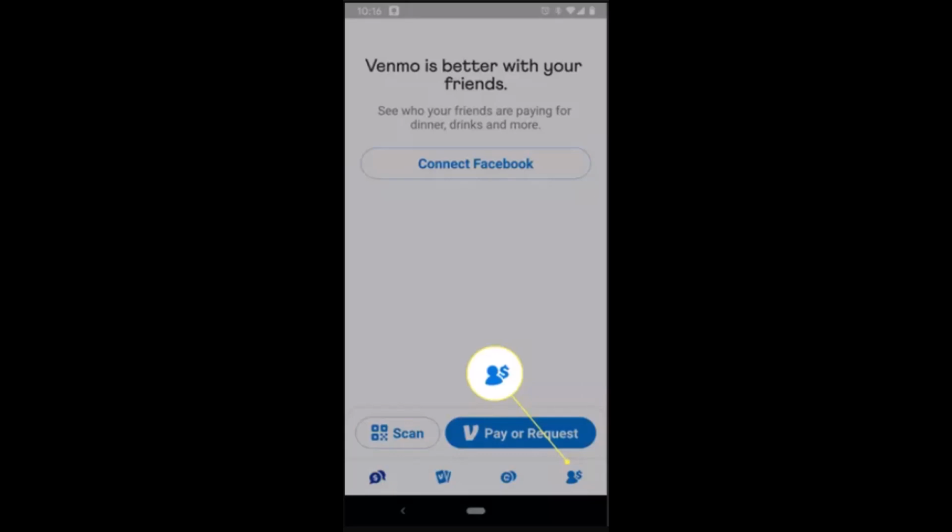To add a bank account or debit card to Venmo. Hi everyone, welcome back. In today's tutorial, I'm gonna walk you through the steps on how you can add or link your debit card or bank account to your Venmo account.